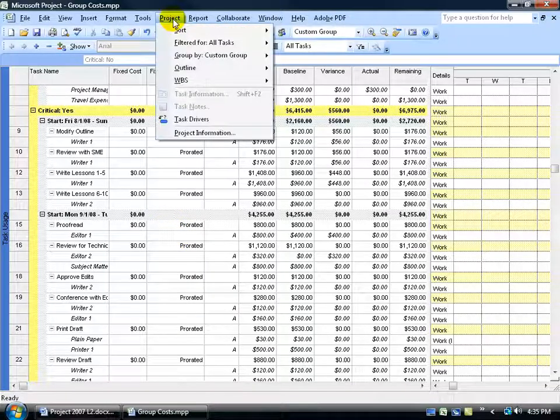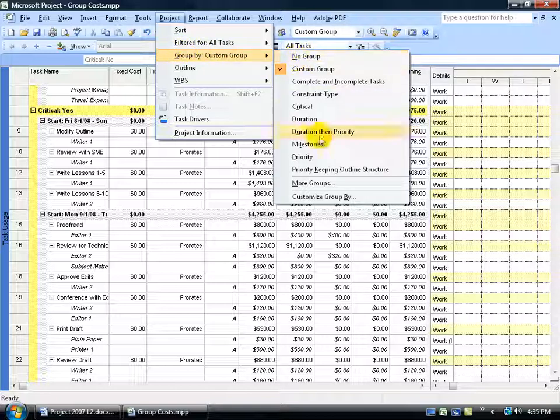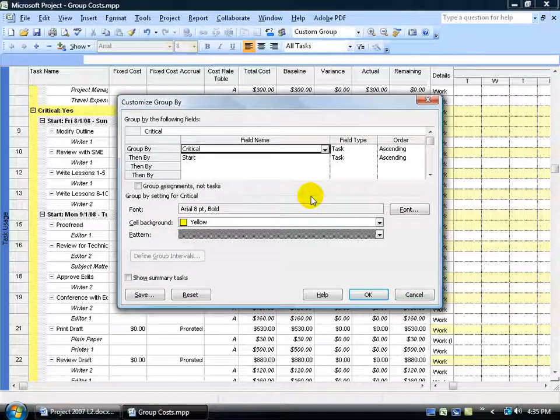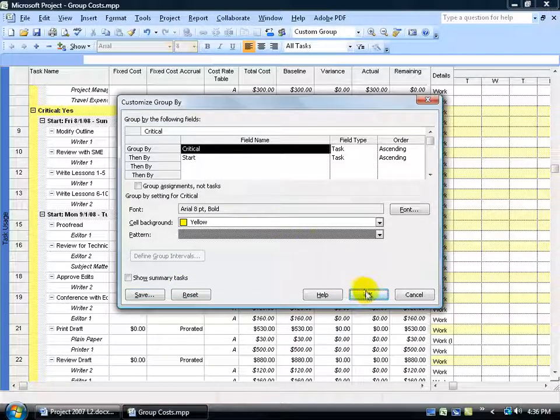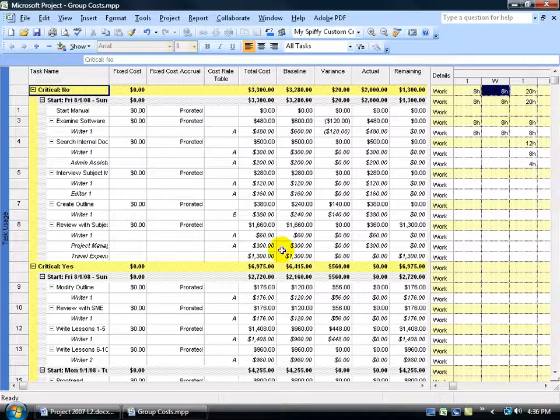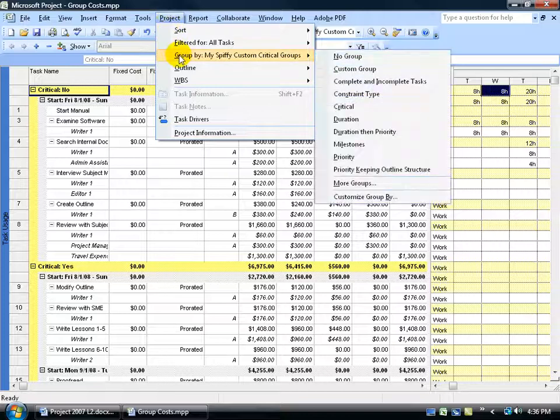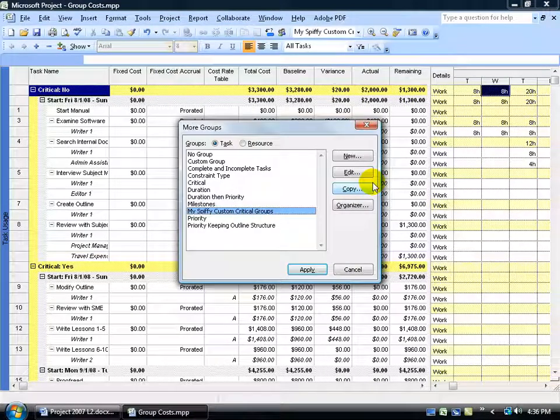You can do that by coming up here, clicking on the project menu, going down to group, and then going over and down to customize group by, and click save, and then give it your fancy name. Click OK. And let's verify that it's been saved by coming back up here, clicking on the project menu, going down to group, and there it is, my spiffy. Or you can come over and down and select more groups, and there it is, my spiffy custom critical groups.